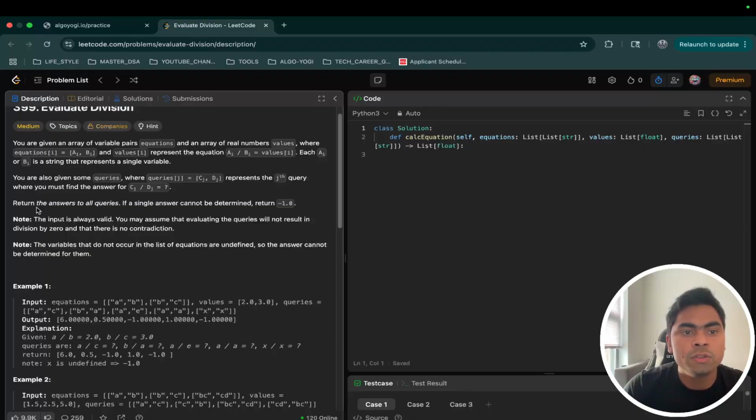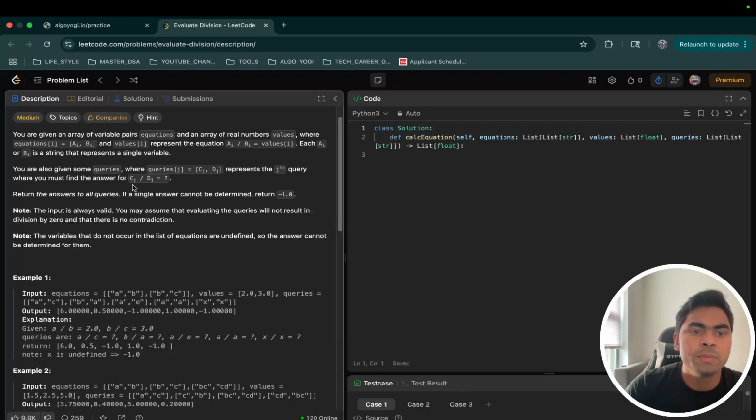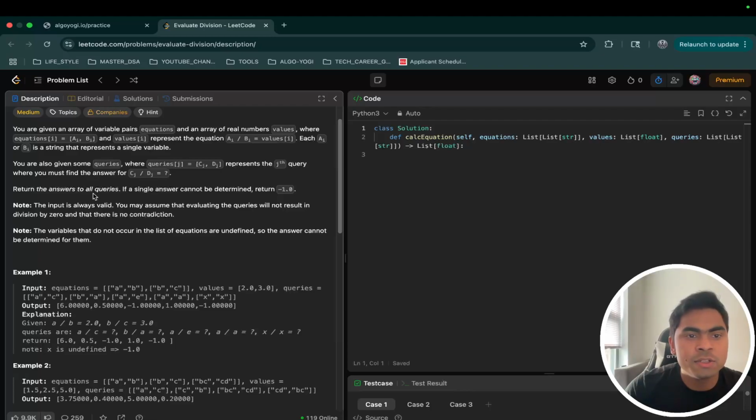You are also given some queries where queries at the jth position has two variables C and D and represents a query. Basically the answer would be C divided by D. Now we need to return the answers to all these queries.